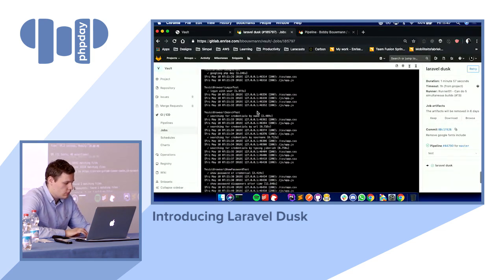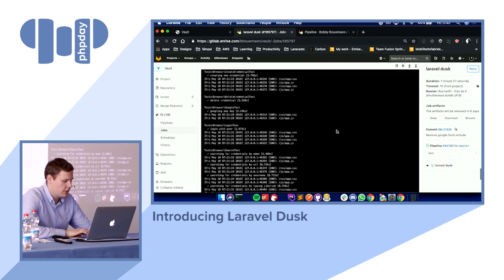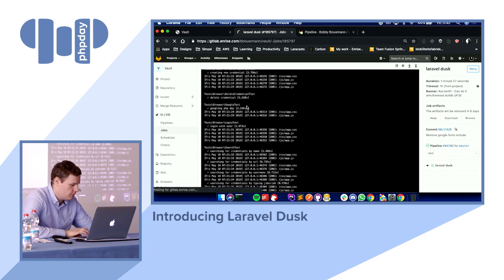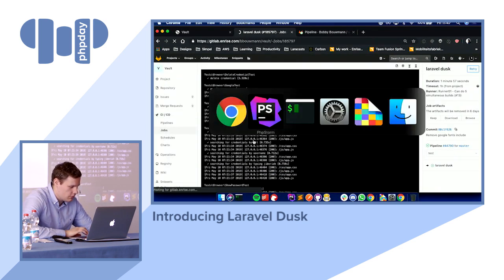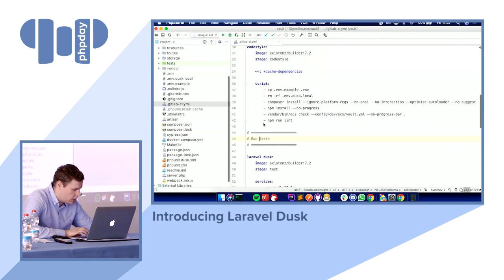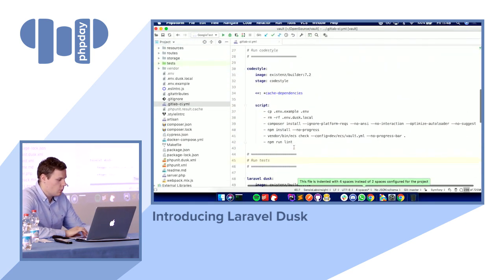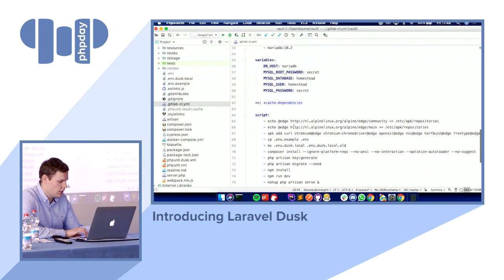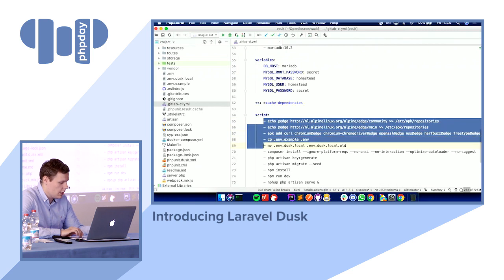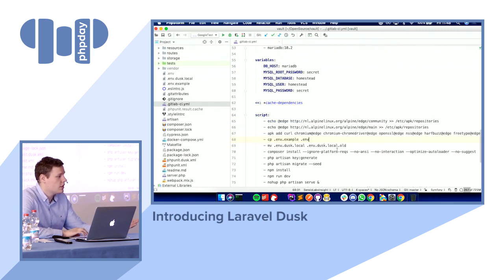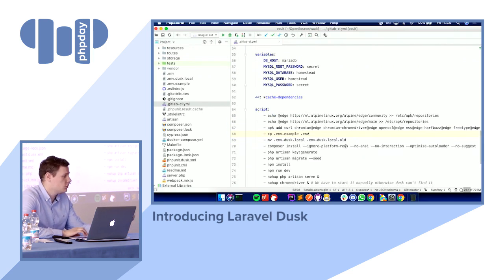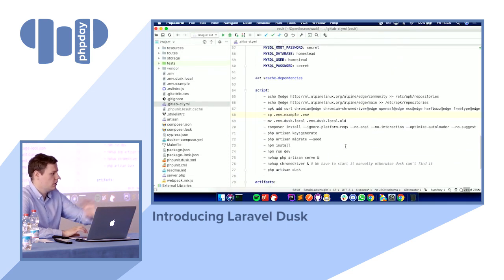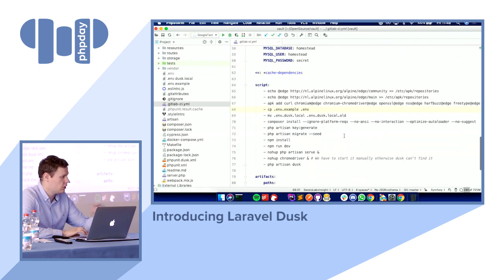We have 3 minutes left, so I will just do the GitLab CI thing real quick. Let me open up the project, GitLab CI. We just have 2 stages here, one for the code style and one for Laravel Dusk. In this case, we're installing Chromium, so it will always grab the latest Chromium for us. You can also use the binary that's included within Laravel Dusk, but as a demo I decided to just install it myself in an Alpine application.